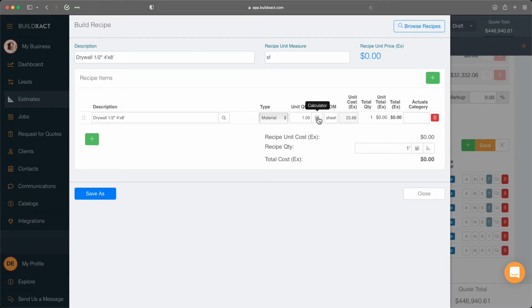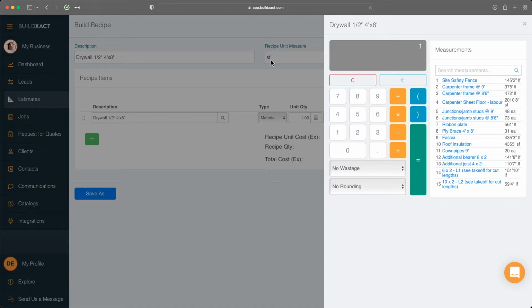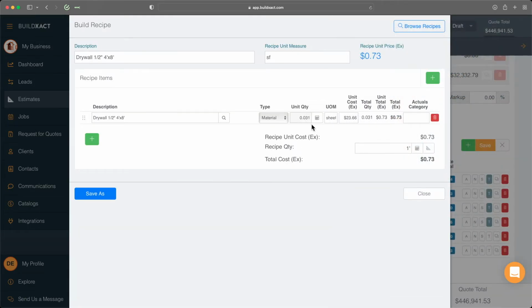And again, same principle as before. We need to go ahead and basically figure out how much of a sheet goes into 1 square foot. So we'll use the same calculation again. So we're going to go 1 divided by, this time we're going to go 4 by 8. And close that off, click equals. And so again, that basically tells me that there's 0.031 of a sheet per square foot.